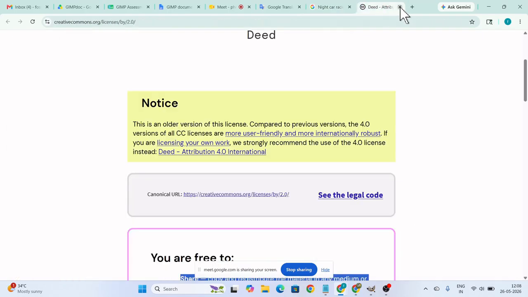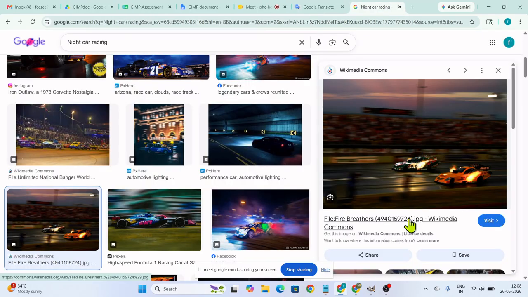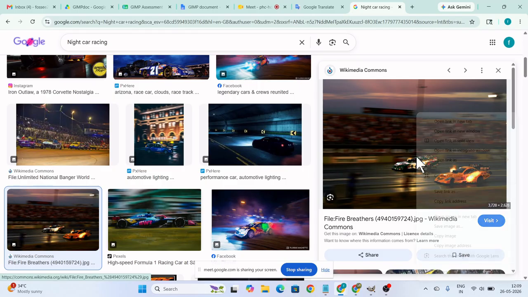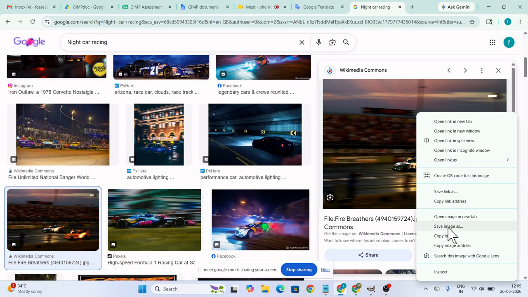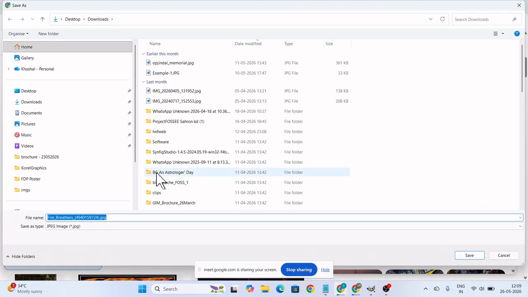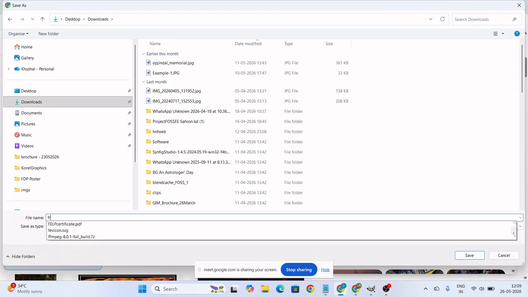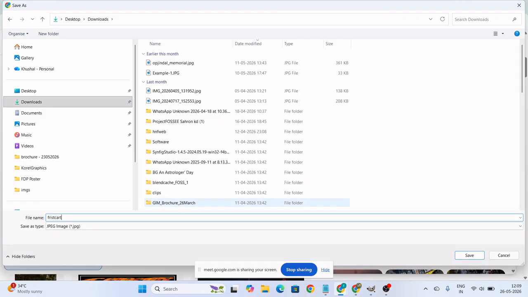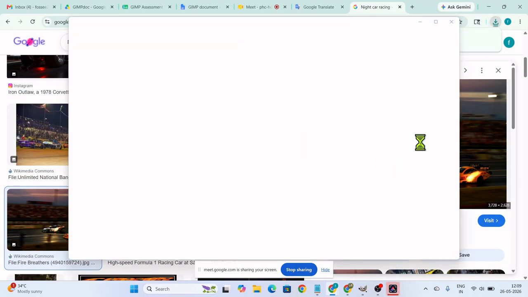Okay, that's why I'm telling you don't use copyright images. So download this image and you can use. So how to download? You know that, right click it and save image as. So now I am saving this image. So in my download folder I will name it first car test and .jpg and enter. So one image is saved now.